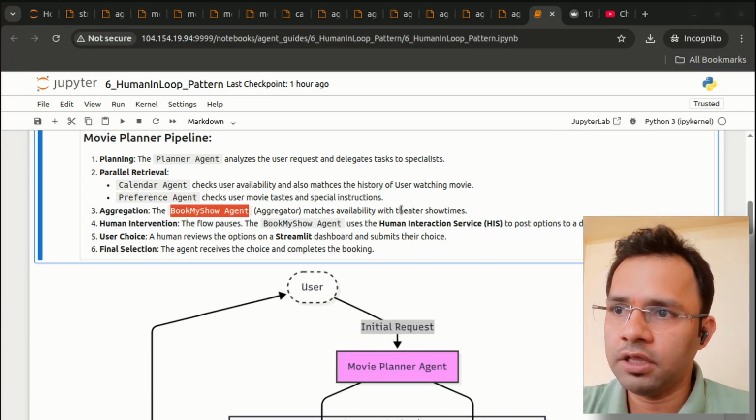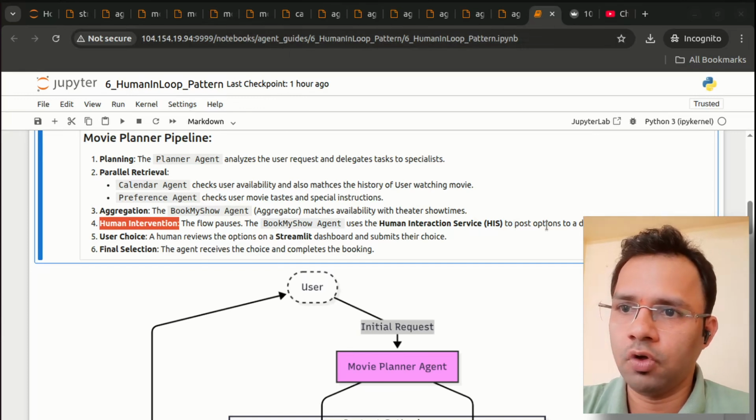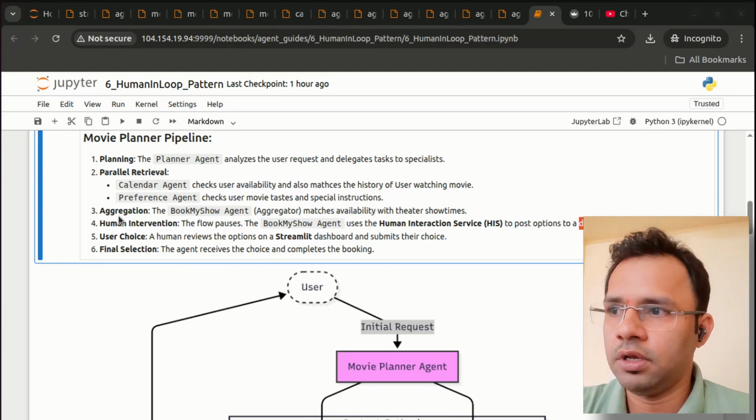So at the end it will match, and it will provide certain suggestions to the user, and the user will make a final selection. To do the suggestions, we are using a human intervention system from the AgentGrid platform, and the human intervention service will post the options to the dashboard. We used a simple Streamlit based dashboard, and from the dashboard we'll give feedback, and that will go back to the book my show agent, giving the final user's choice.